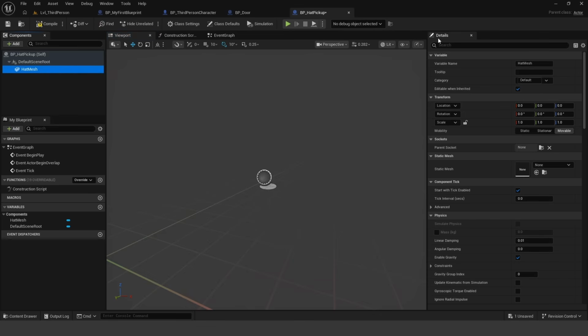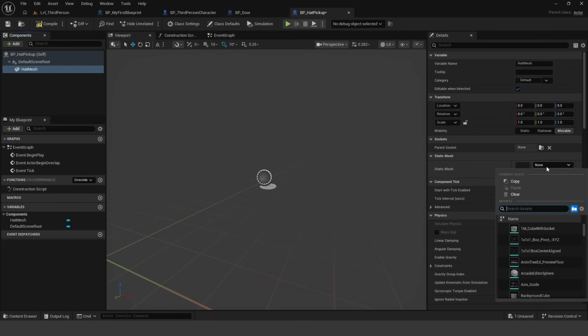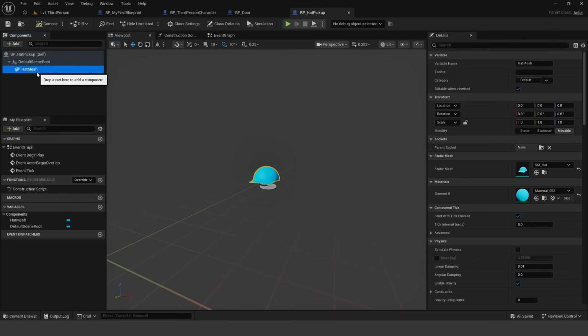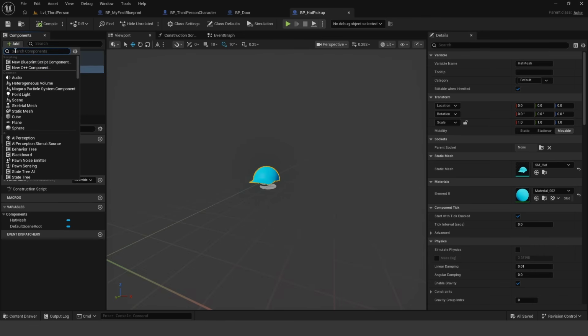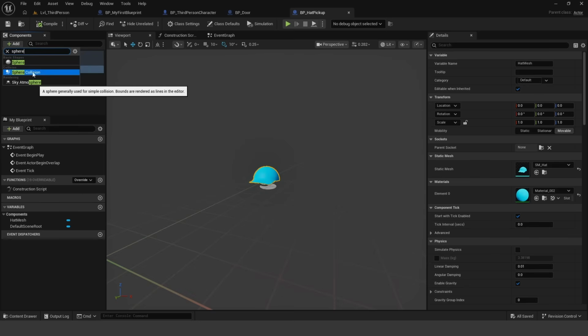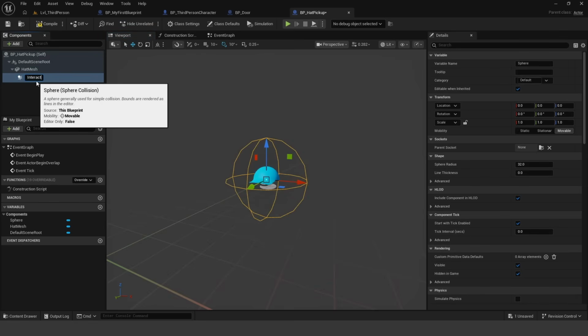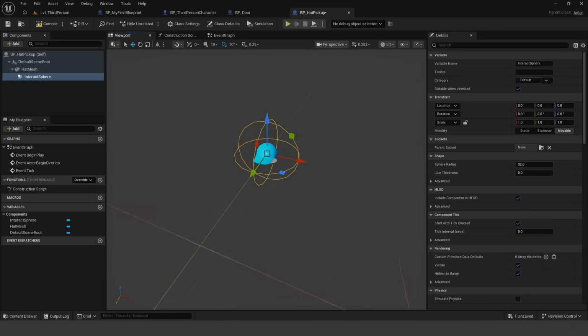And then with this selected, let's go to the details panel. And under the static mesh, let's click the drop down and search for the SM underscore hat. We should have our SM hat model, okay? So just like that. So compile and save, and then what we want to add is a little collision sphere so that when we overlap with it, we can actually pick it up. So we're going to add under here, instead of using a box, we're going to use a sphere. So search for sphere, we should have this sphere collision. So select that. And then for this, we can actually rename this to interact sphere, like that. And we can also scale this up.